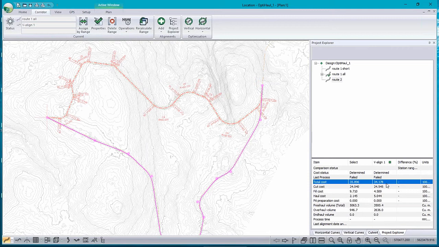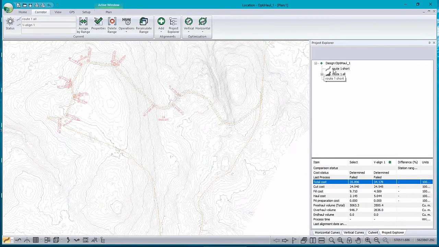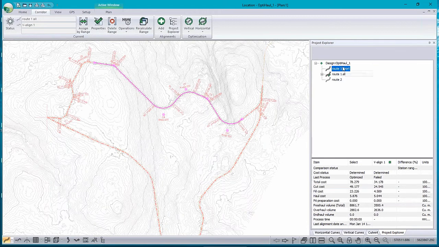But yeah, the selected one is shown here, and the current one with the checkbox is shown here, and you can compare costs, different horizontal alignments. So all this stuff, multiple alignments and multiple vertical alignments, because this one actually has more than one vertical. All these alignments are stored in the same file.